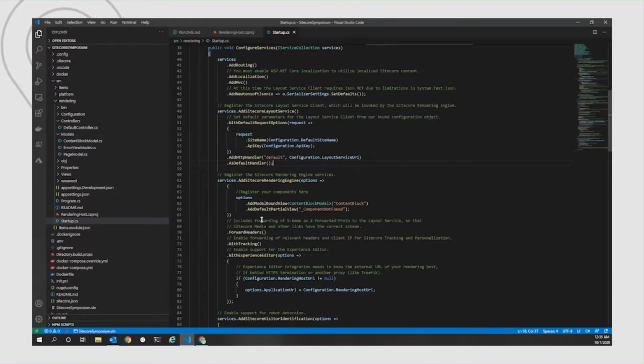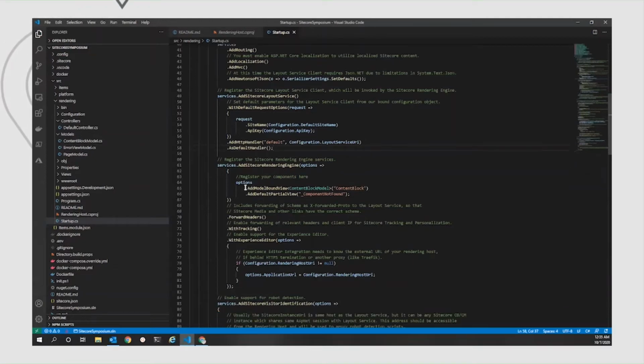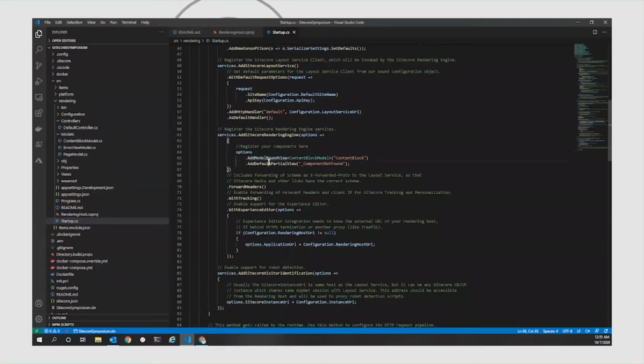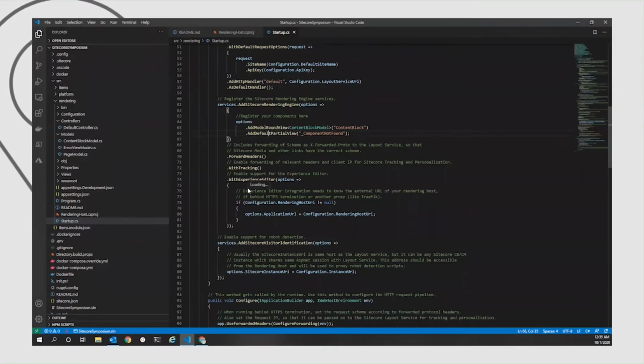Rendering options allow you to map a component returned by the layout service with actual ASP.NET Core view components or partial views. Add model bound view maps a Sitecore layout component name to the default Sitecore view component, so the Razor view receives a strongly typed model. And add default partial view maps any unmatched layout components to a default partial view. And here we have some additional service registration to enable Sitecore robot detection.